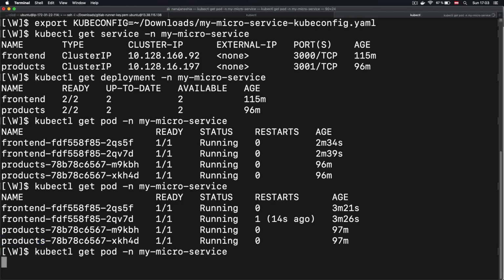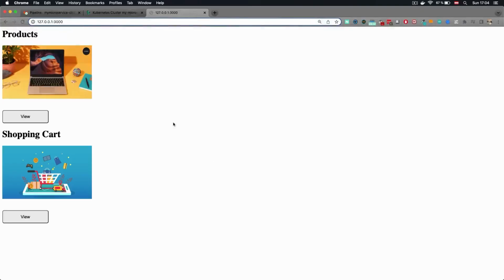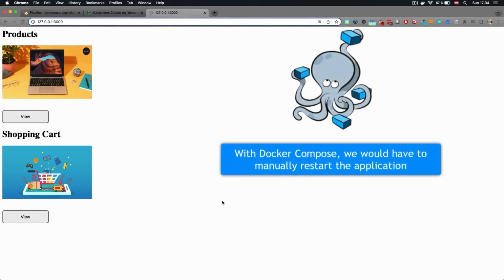So our pods are up and running. If I refresh, we see the front-end application. If we had done the same with Docker Compose deployment, meaning clicking the view of a backend that doesn't exist yet or isn't deployed yet, the application would crash and you would have to manually restart the front-end service. So that's one of the advantages of using container orchestration tools.